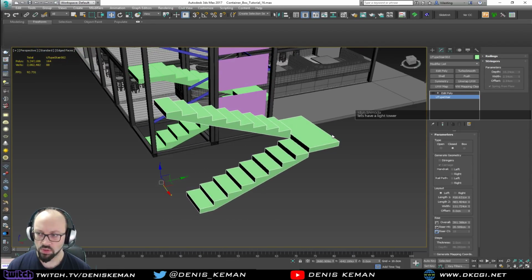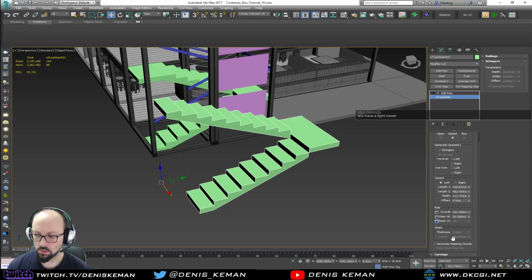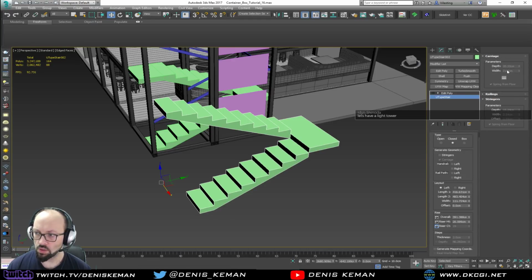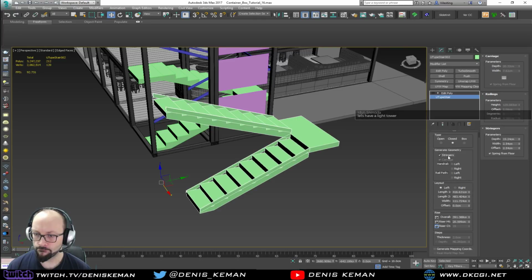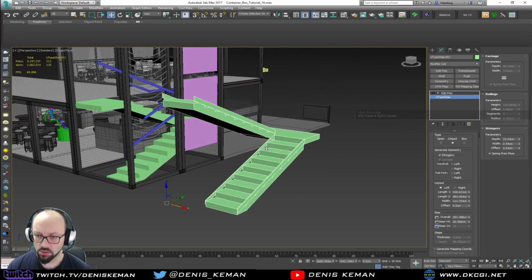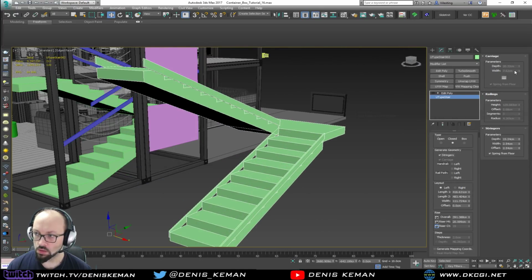Light tower. What's a light tower? Is that a carriage? Oh yeah, there we go. These are called stringers then. So stringers, parameters.